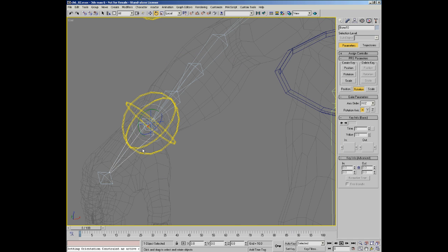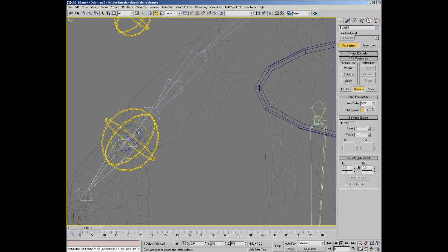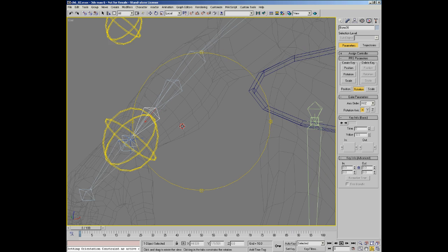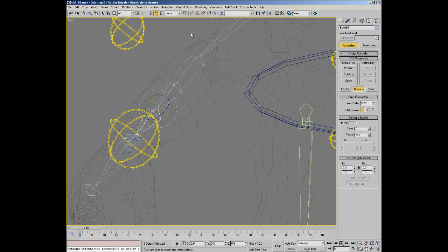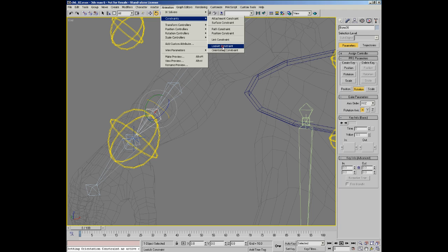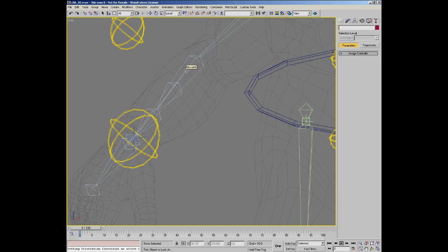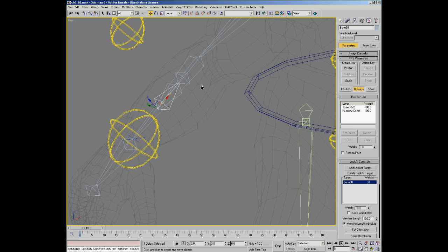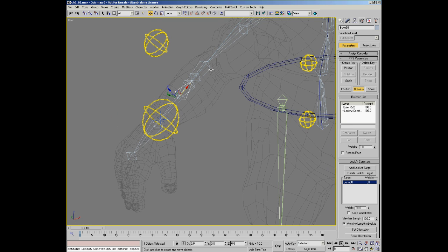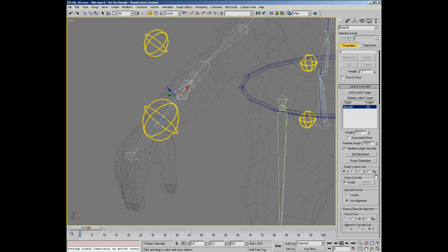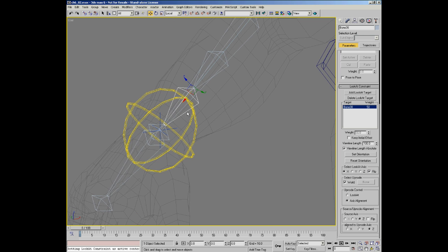We need to actually get the rotation of this joint along this axis here. So what we're going to do is a look at constraint on this first object. Constraints, look at constraint, we're going to make it look at the original arm elbow joint. This is going to flip this bone over, so I'm just going to select the look at axis, flip, and flip it back so it goes back into its correct spot.